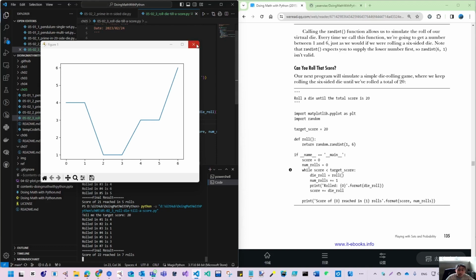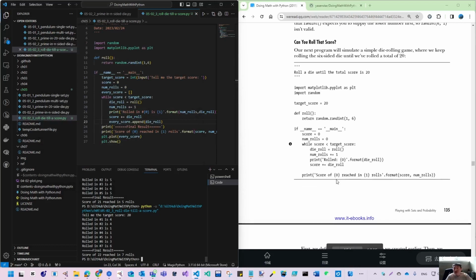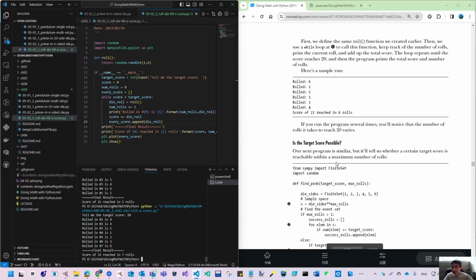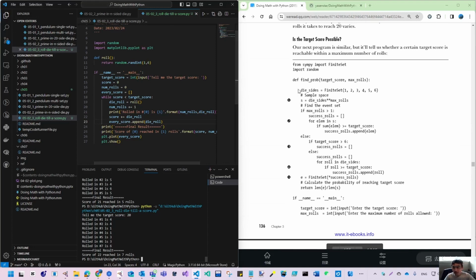So that is this way. We have our plotting. I'm not sure which way the author wants to plot. Anyway, I showed you that you can still use what we learned on plotting to do these things. So let's continue. Is the target score possible?